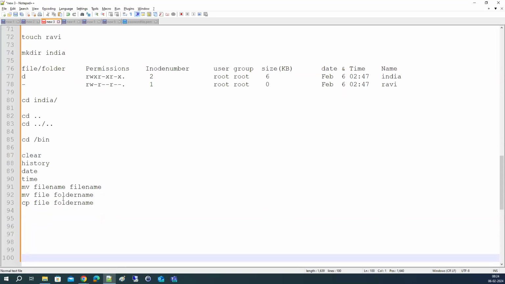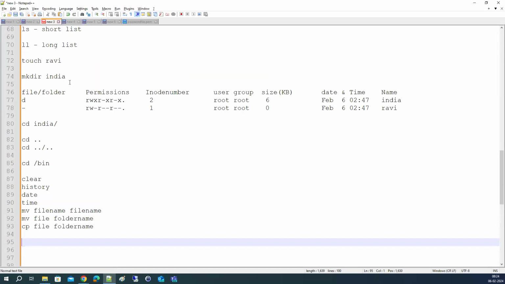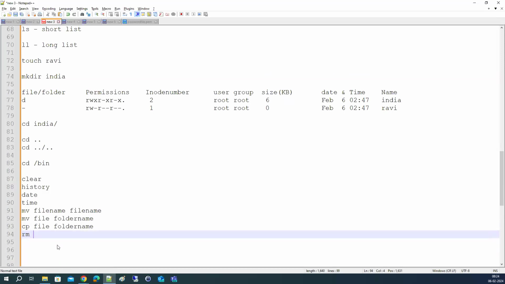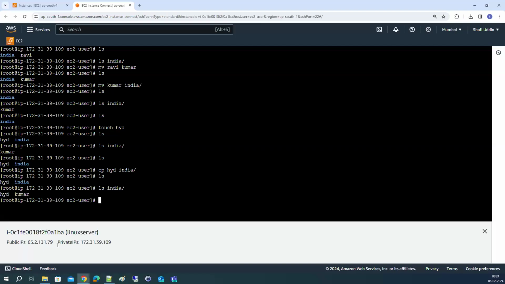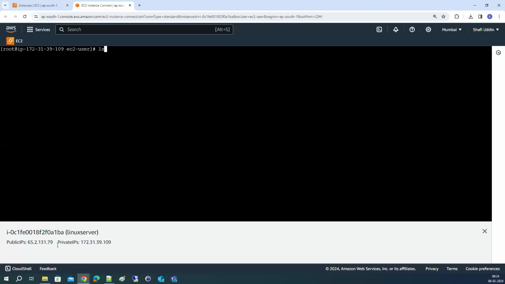If you want to delete a file, you can delete it by using rm file name. If you want to delete a folder, you can use rmdir folder name. For example, let me delete the Hyderabad file. rm Hyderabad. Yes, I want to delete. Please delete.